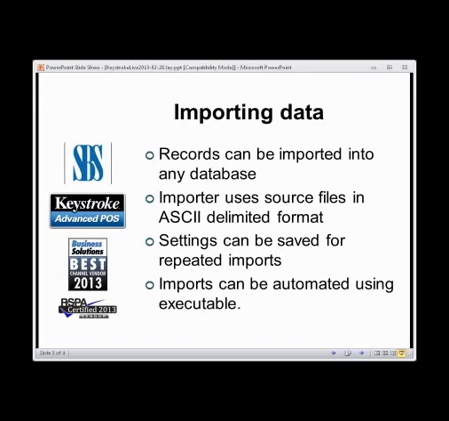Our importer settings can be saved for frequent or routine use. Someone just muted me. I'm unmuted. Okay.